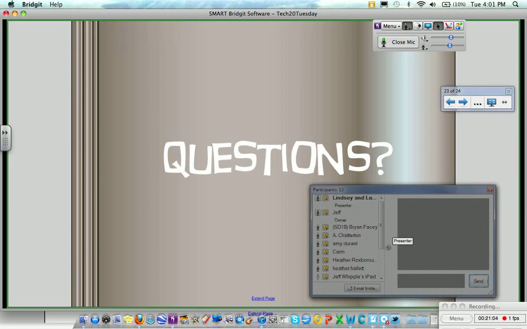So Lindsay and Laura have put their email address in the chat window. If you're looking to get in contact with them, you can. If you're looking to find out more about the mechanics of blogs, then you can talk to Lindsay and Laura, or you can talk to one of your technology mentors somewhere in one of your districts.